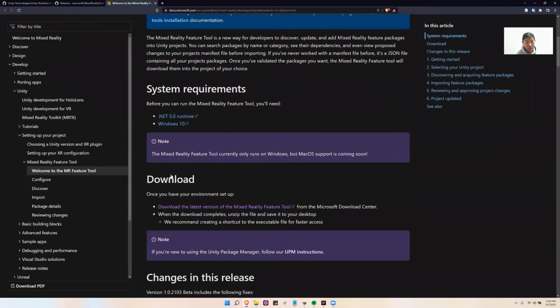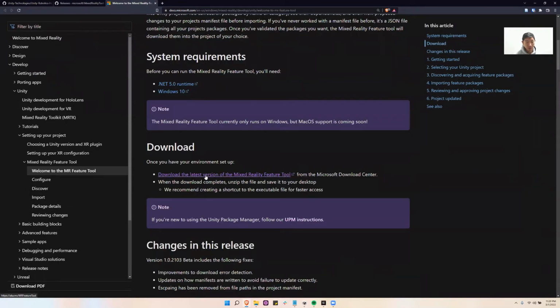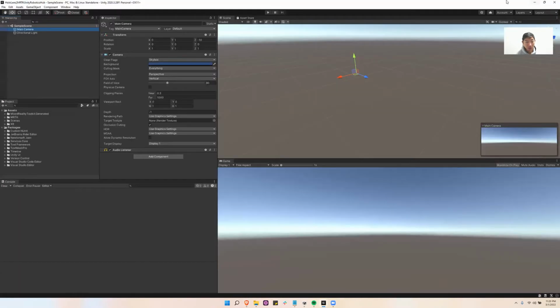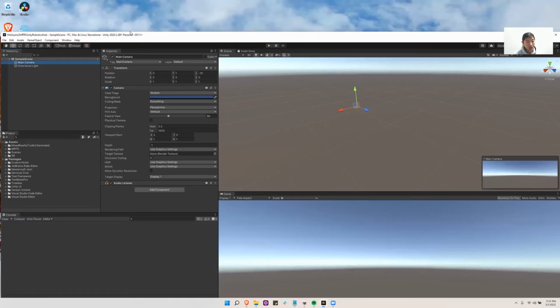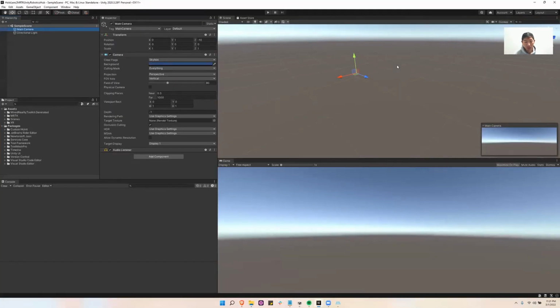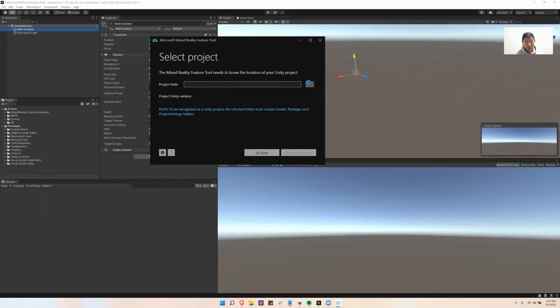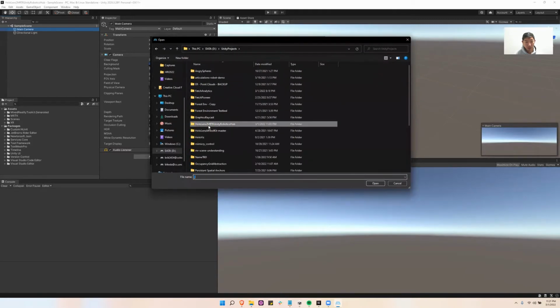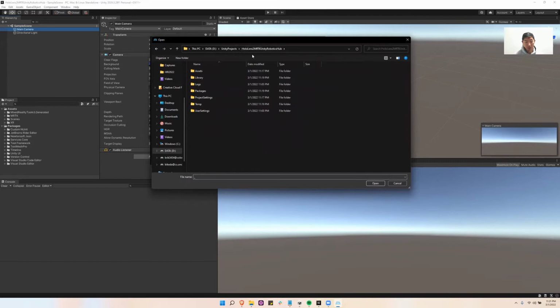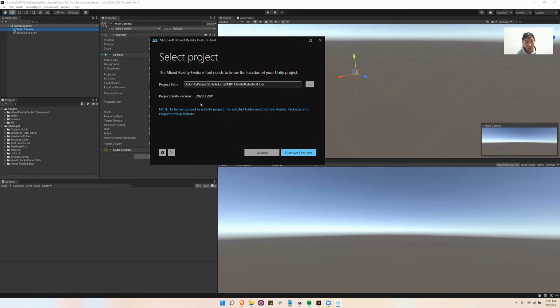When you click here in the download, you can download the feature tool, extract it, and then you're going to want to open up the application. So my application's right here. Then you press start, and then you're going to go to your project path. Here my project path is for this project, which I've created for this tutorial. And then you'll see the project path there. I'm currently using Unity version 2020.3.28 F1.